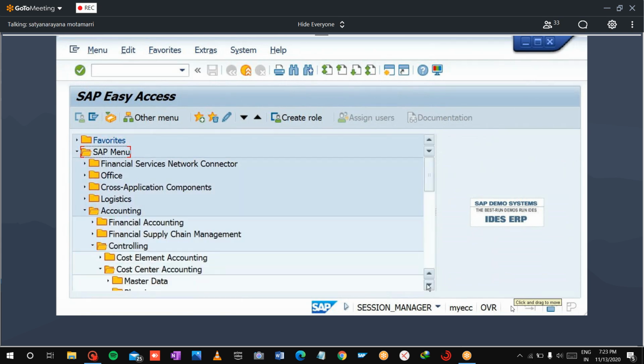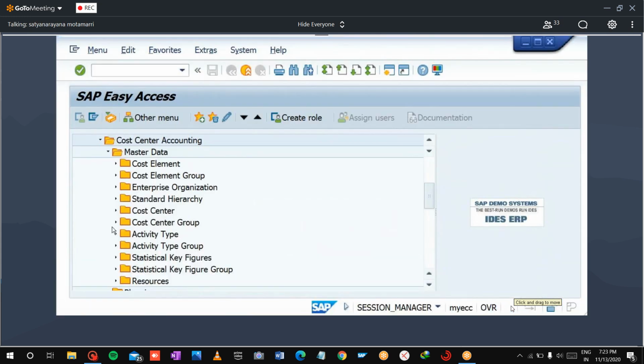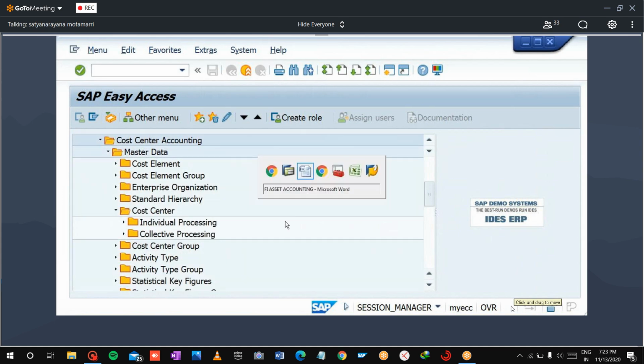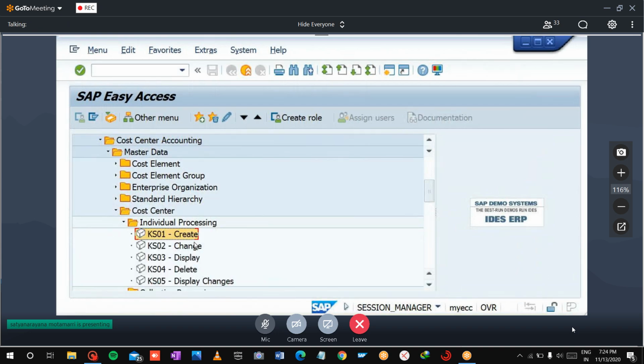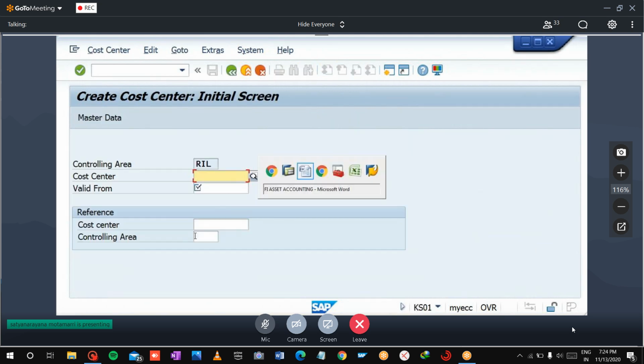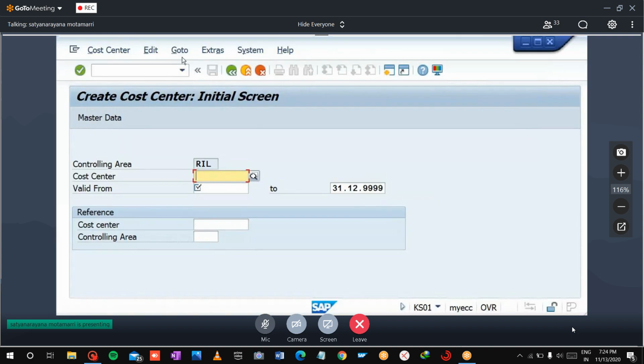Master data, cost center, individual processing, create. Transaction code is KS01. From the menu bar, select extras, set controlling area. Controlling area RIL, enter.